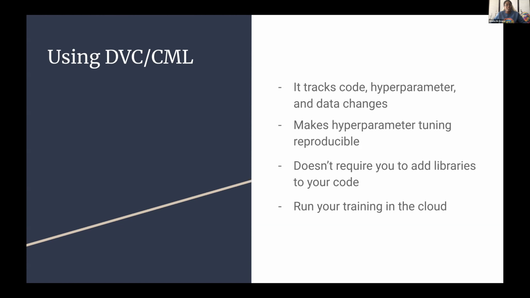But with DVC, it doesn't matter how many experiments you run because it's tracking all of them. So if you did run 100 experiments today, you could go back to any of them at any point and resume training from that particular experiment. So that is kind of the big benefit of DVC. It doesn't matter how many training runs you need to do. It doesn't matter how complicated your pipeline might be. Everything you do is reproducible.